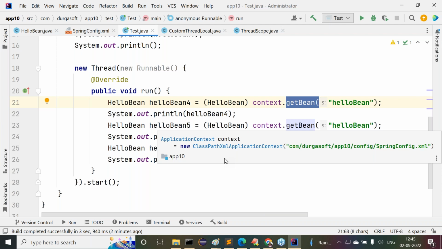Again we have to check whether this bean object is available with respect to this particular thread scope or not. Previously the main thread scope object was available. Now this time, the user thread scope has to be created. Inside this user thread scope, it has to check whether the bean object is available or not.